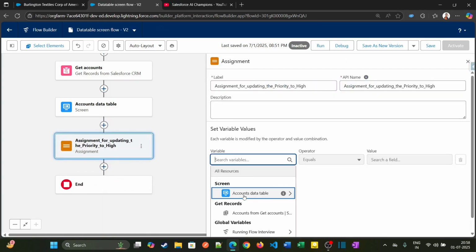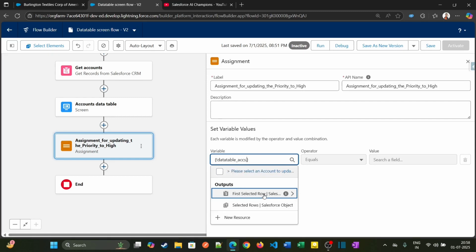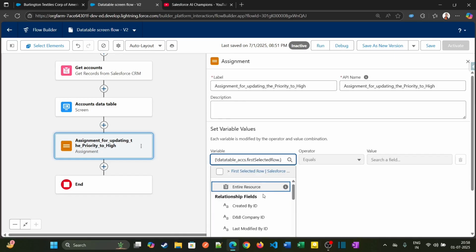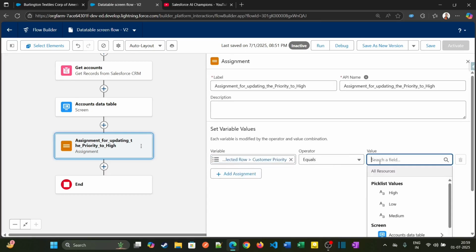In the variable, we can see the screen accounts data table element is showing. On clicking on that, we can see the screen element name, please select an account to update the customer priority, and in which we can see the first selected row. The first selected row is nothing but the account record the user selected from the data table. I will click on the first selected row, and it will now show the particular account record that we are going to update, like customer priority in this case. I'll select this customer priority field and update it to high. It's already showing the picklist values.